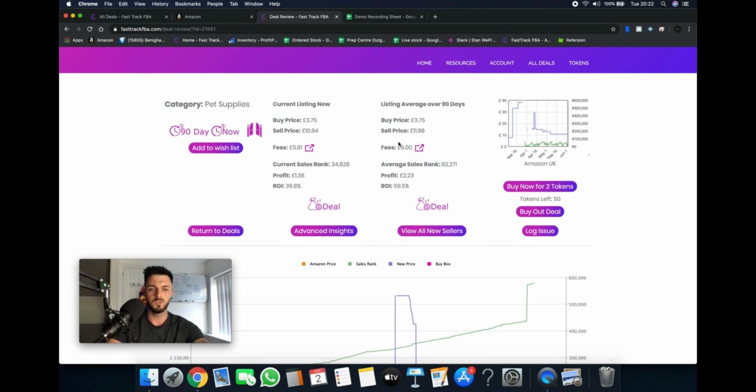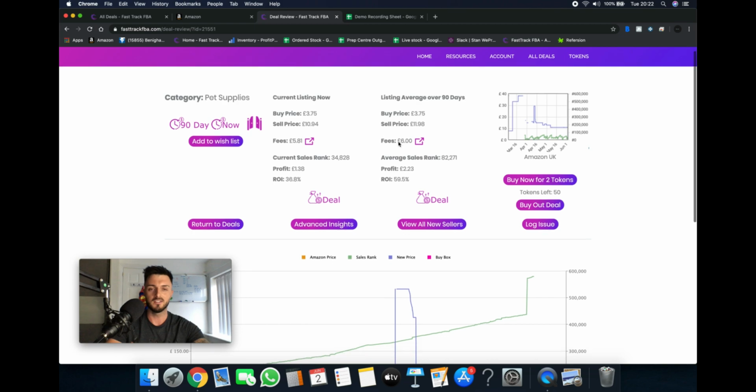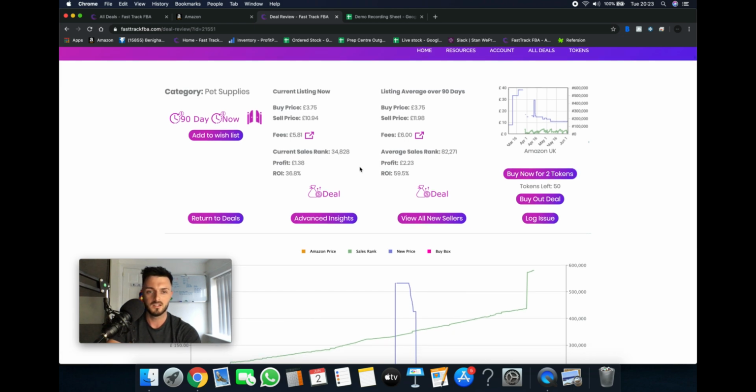Okay, so this will then load up the deal and you can take a look at it, and if you like the look of the deal you can buy it for your tokens. As you can see, I've got 50 there and this deal would cost 2 tokens. How it works is it's 1 token per pound of profit. So if it's £2 profit, it'll be 2 tokens. If it's £3 profit, it will be 3 tokens. So as you can see, the profit isn't great at the minute, but it has been £2 in the past.